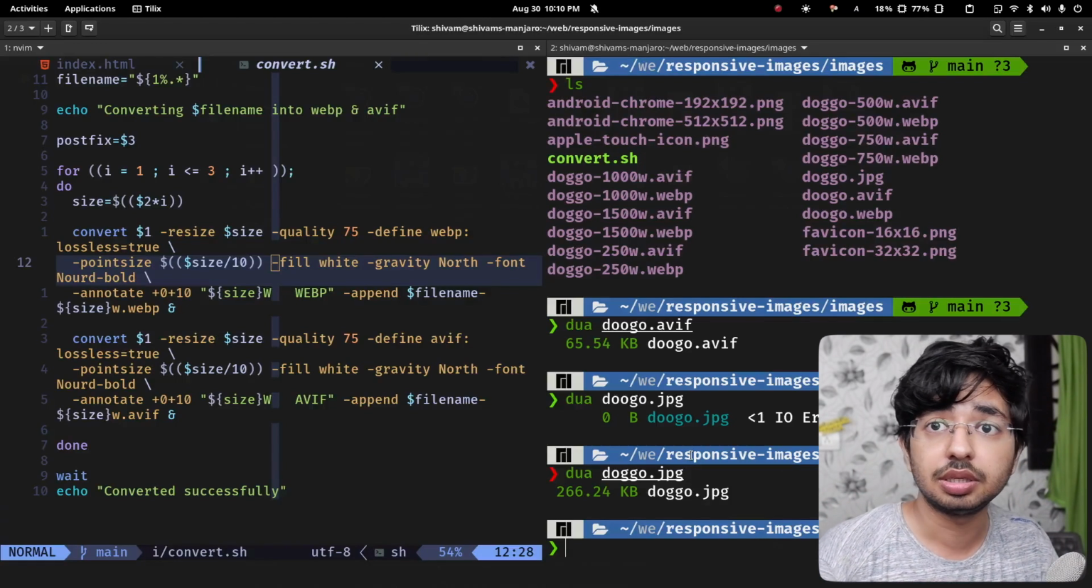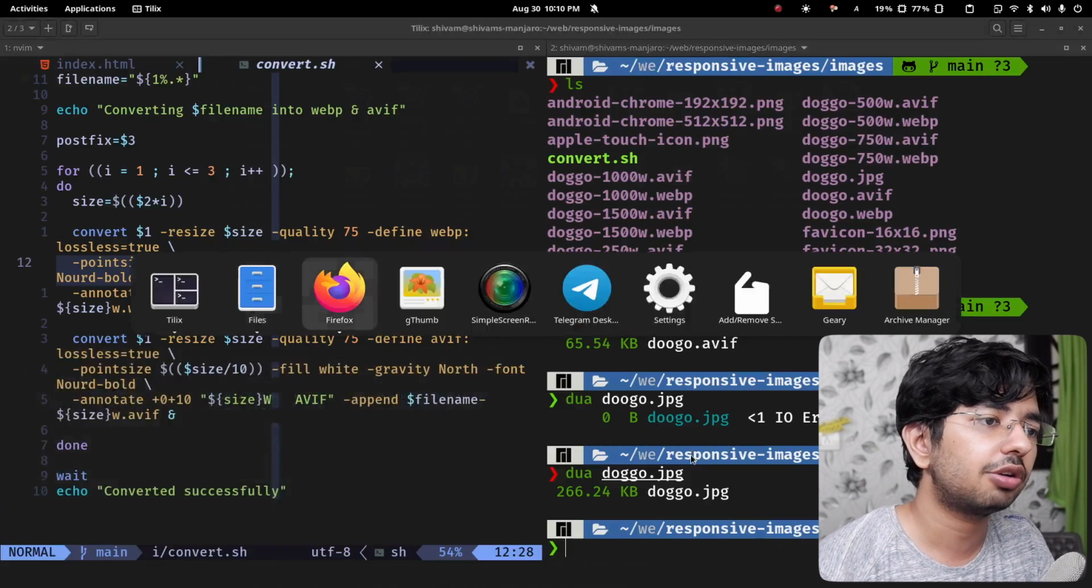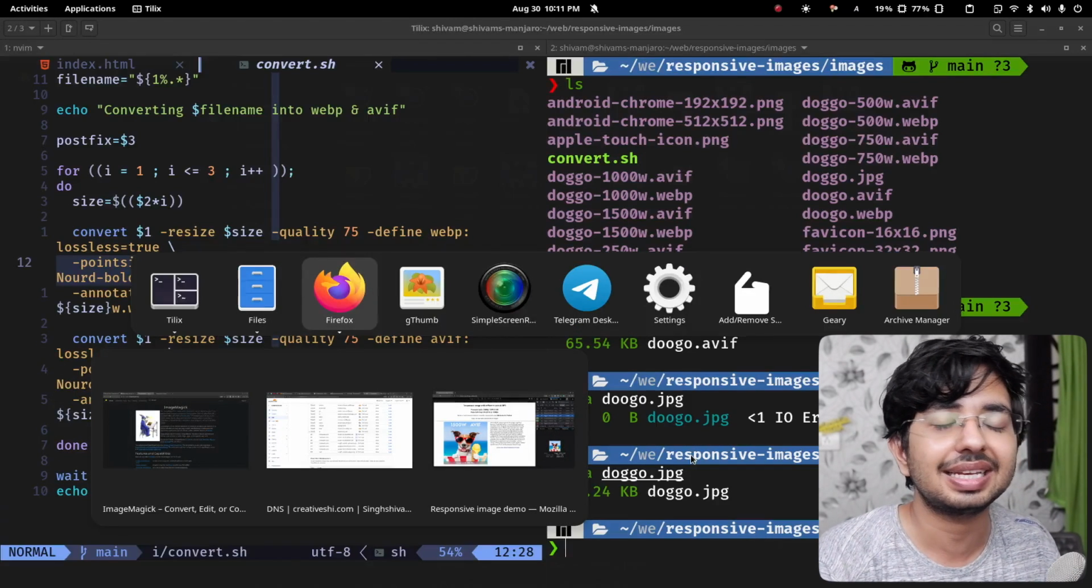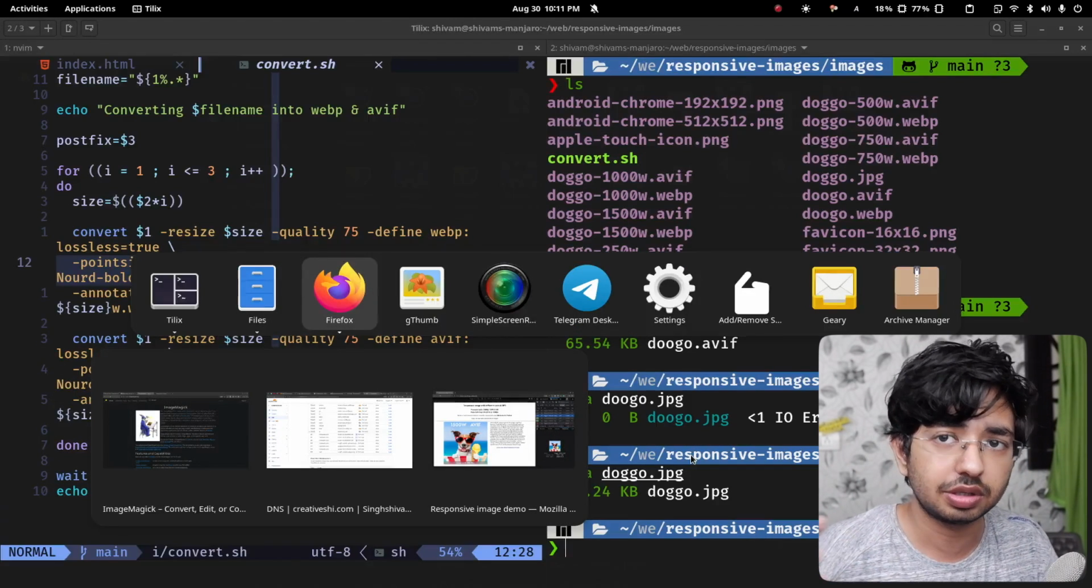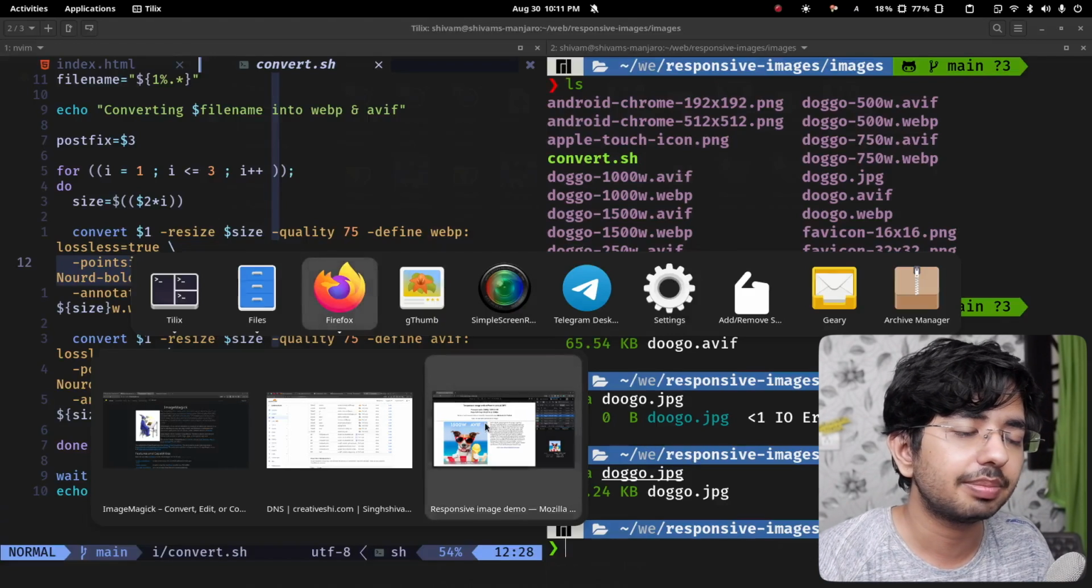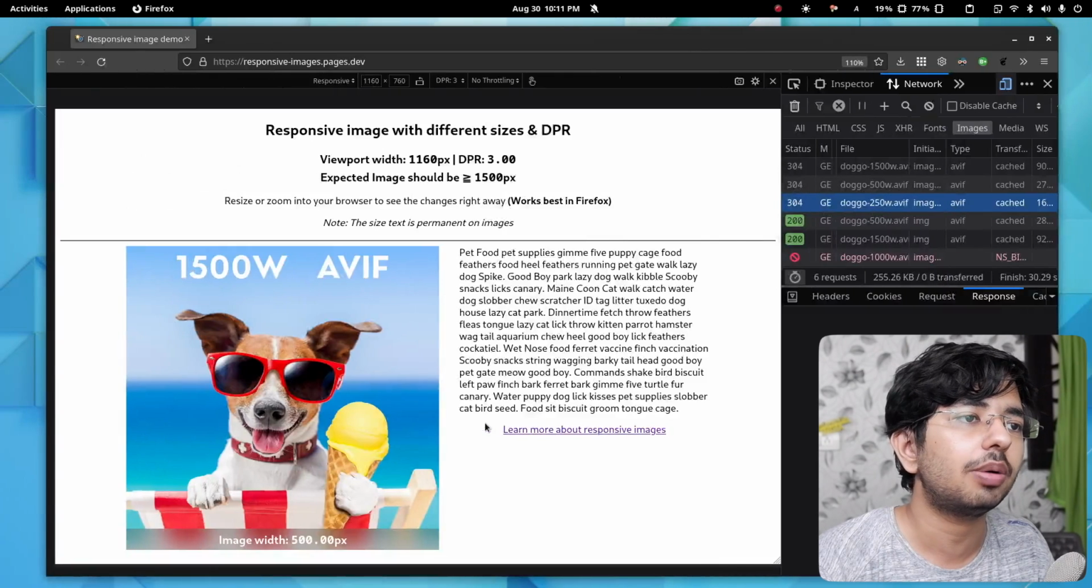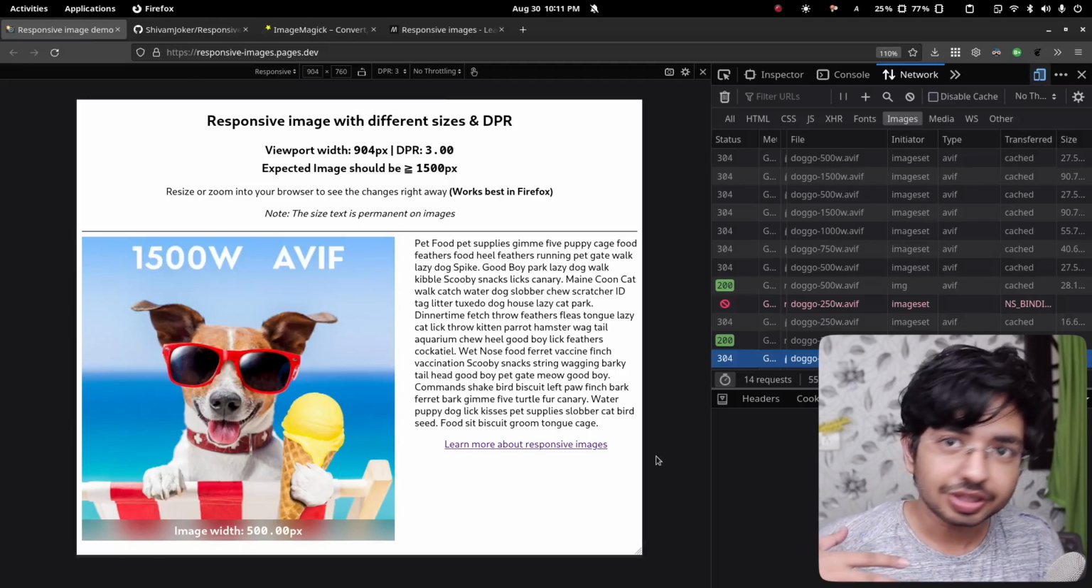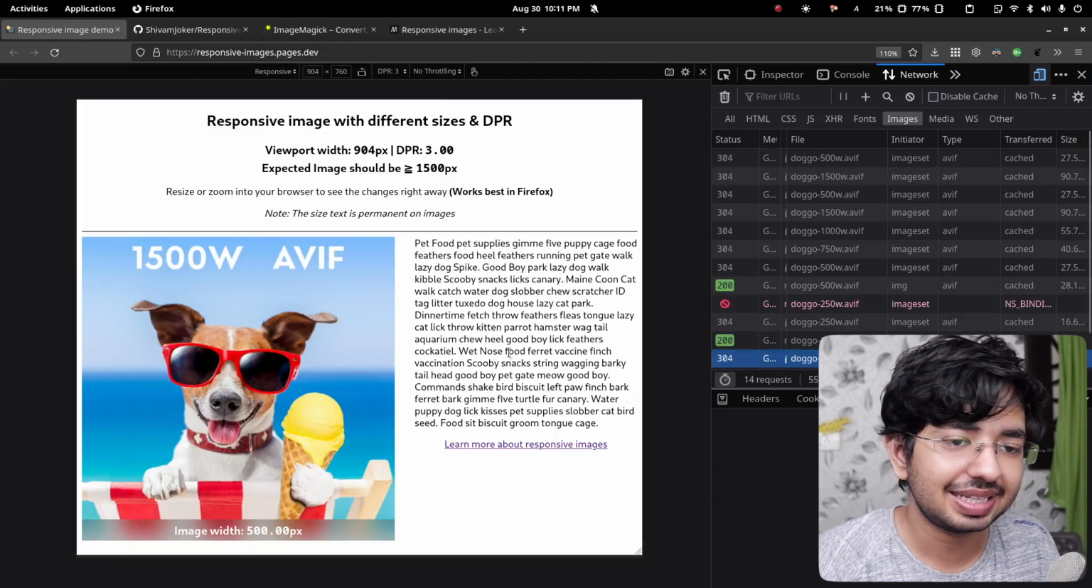But there are services which allow you to dynamically do this, like Next.js has this built in, so does Gatsby. So they do the image optimization. It is a really complicated topic, guys. So that's why I am teaching you here, right?